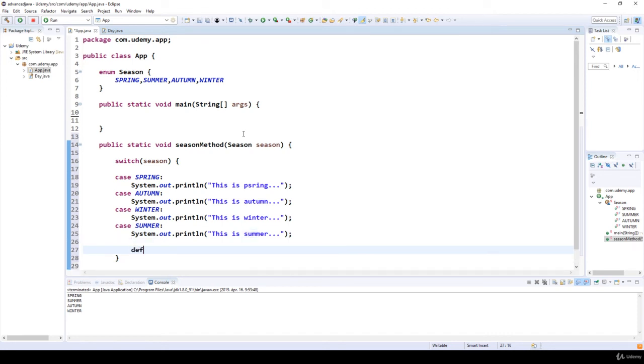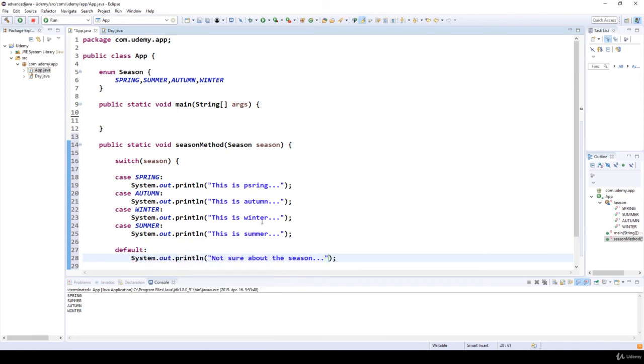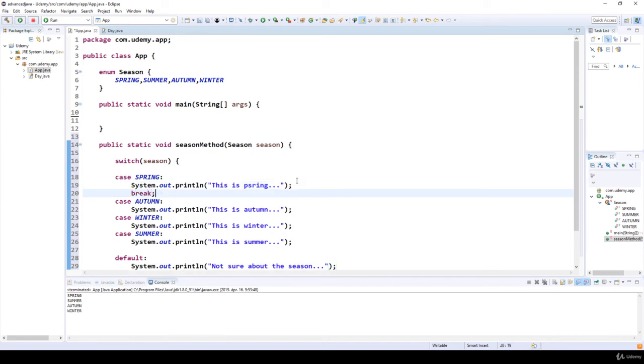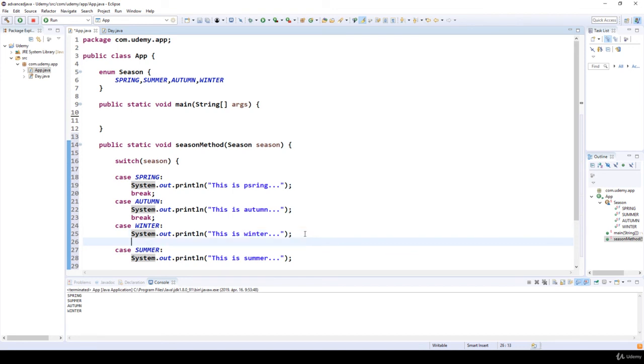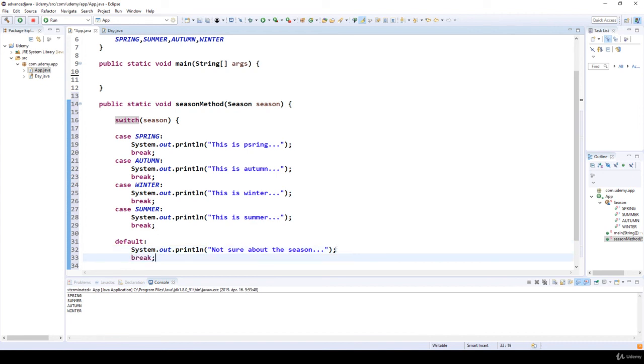And of course, we can define the default values. So whenever the season is not spring, not autumn, not winter, and not summer, then the default is going to be called. I'm going to print not sure about the season. And of course, sorry for that, we have to use break. Whenever we are using a switch statement, we have to use break after every case. So something like this, here, then here, and here as well.